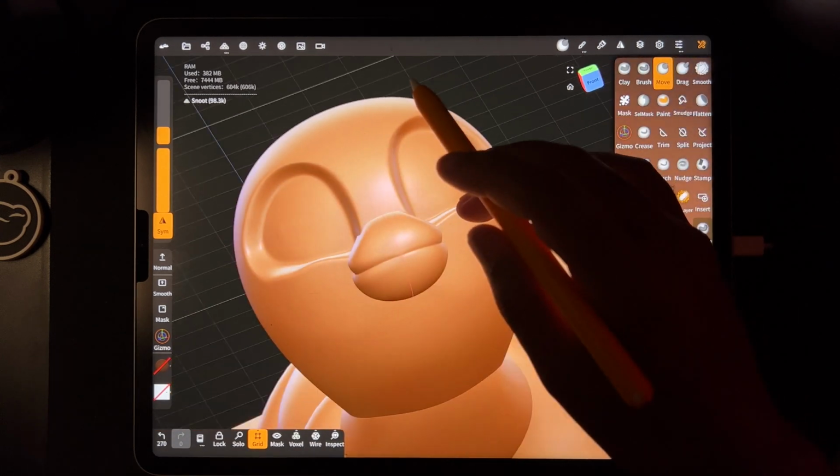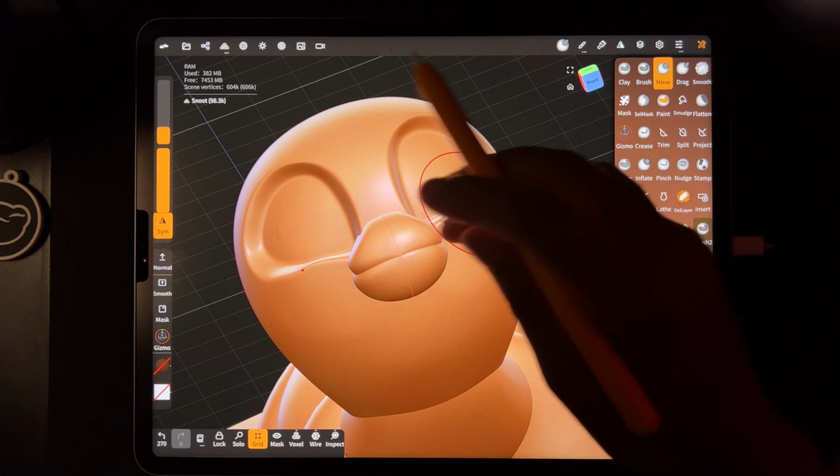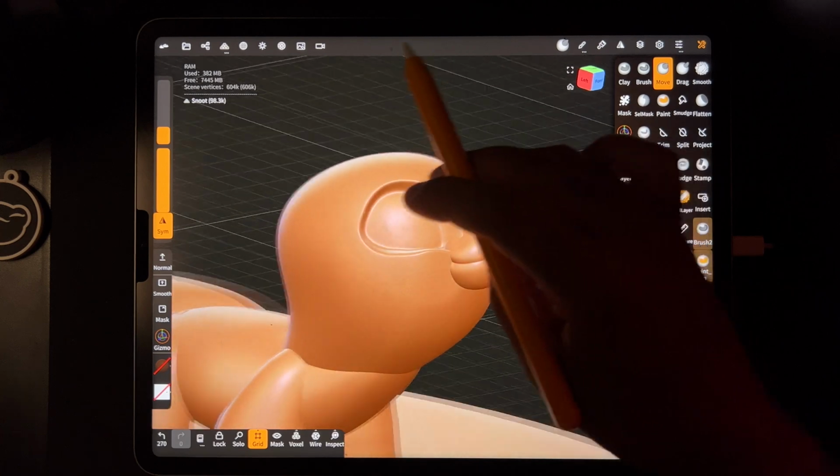Part of me wants to make his mouth open too. That's so much more work, but part of me does. Maybe I'll do that another time.